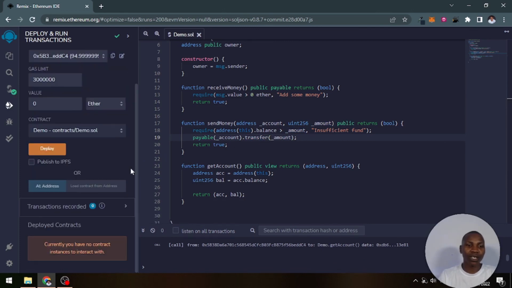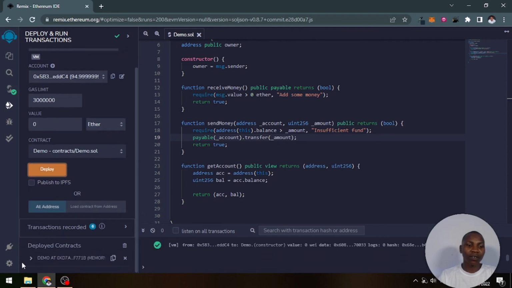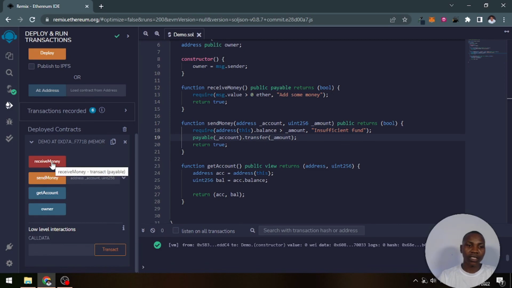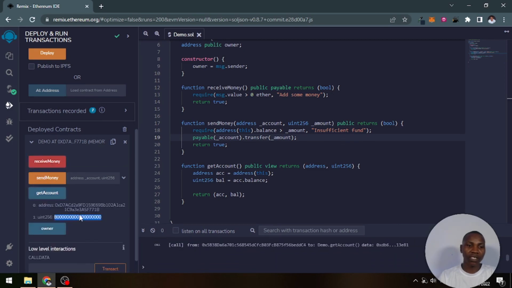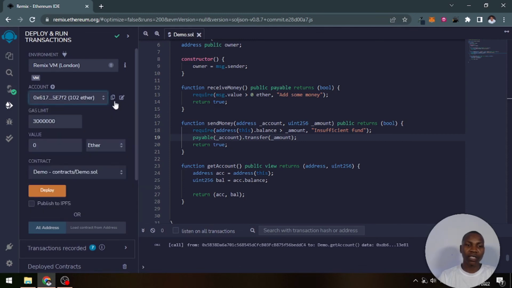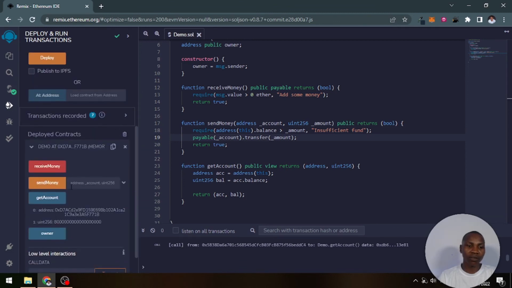It works just great. Now I'm going to deploy this again and send some money into it. Let's say 8 ethers, and say receive money, and when you check get account, we have 8 ethers there. Now let me look for this that is already 2 before. I'm going to send about 6 more ethers to it.